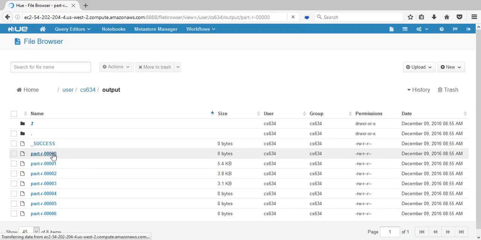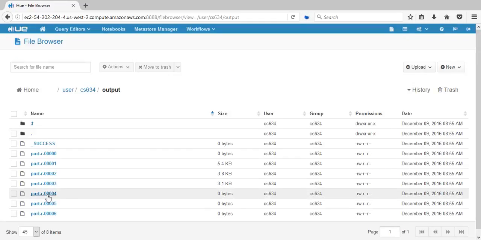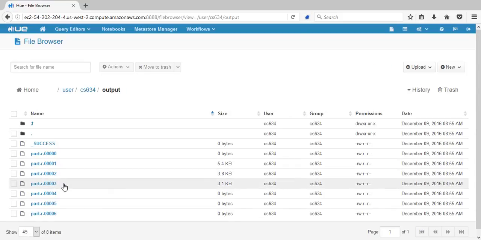Like 00000 is blank because that reducer didn't do any job, it was not assigned any job. Similarly 4, 5 and 6 all are blanks. So since we had 3 clusters and we got all 3 clusters' new centroids and the points that belong to the cluster, it was a success running the project.